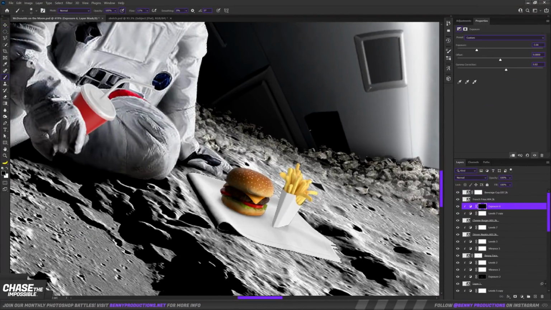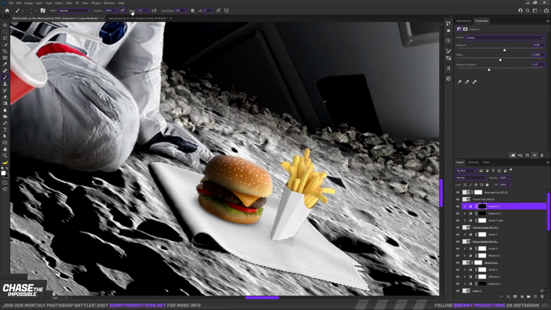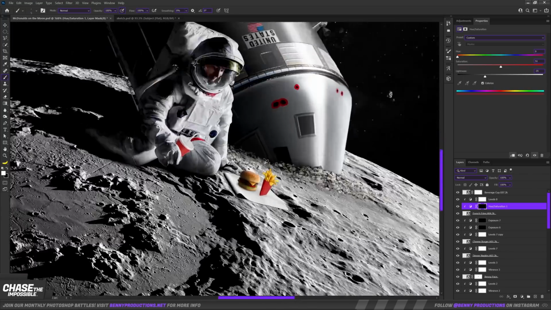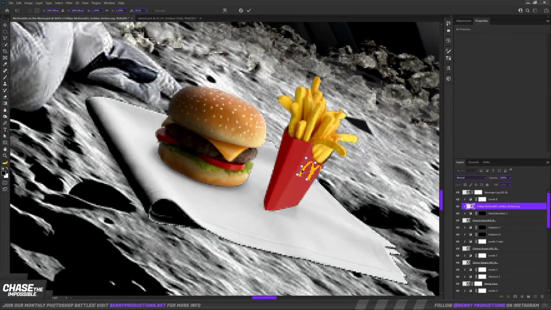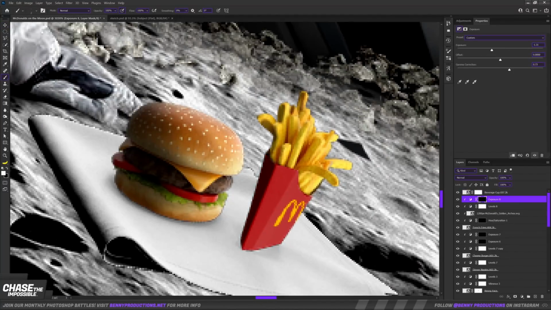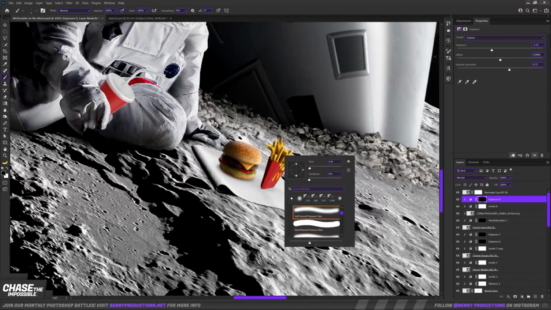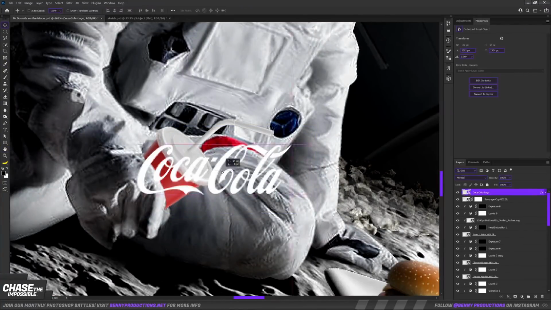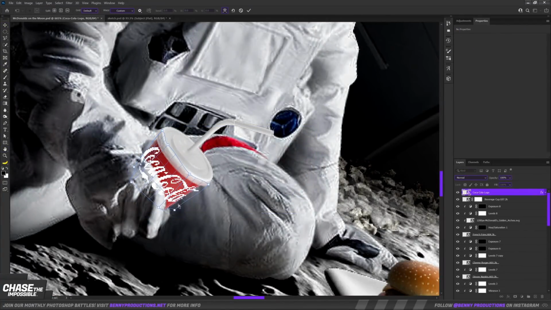And then, ladies and gentlemen, it's time to make this look very convincing and realistic. First, I applied shadows on the small elements like the burger and the fries. The fries packaging had to be red, of course, because it's McDonald's. I also added the logo on it. For the cup, the same thing, but with the Coca-Cola logo. Only makes sense.